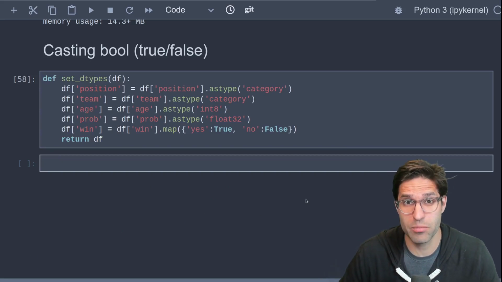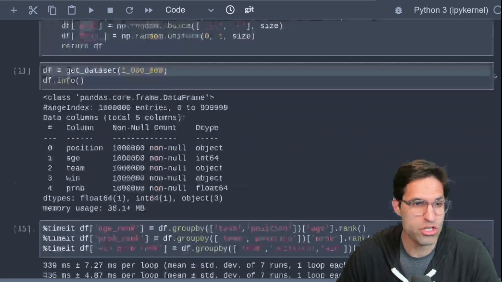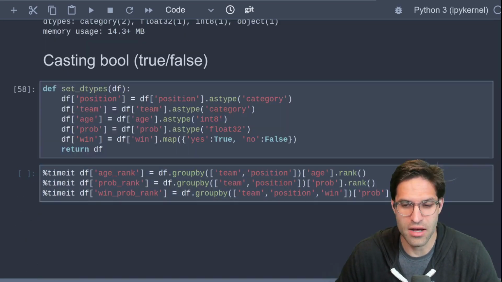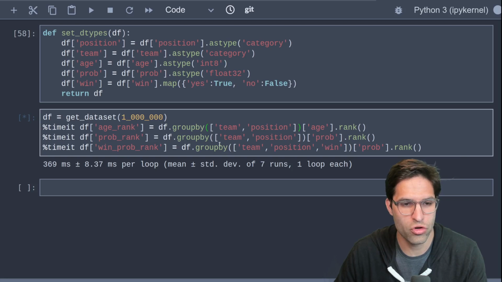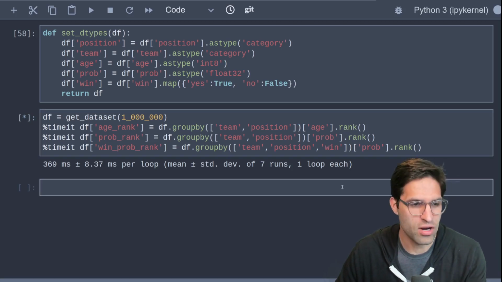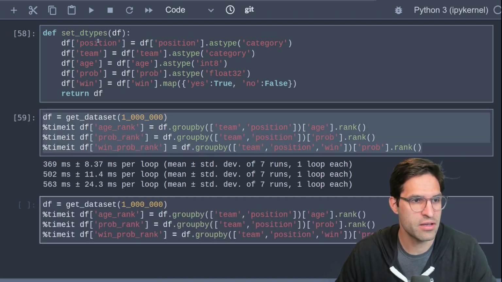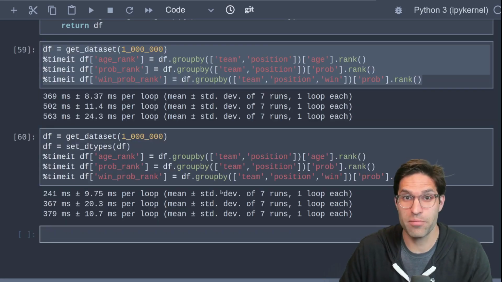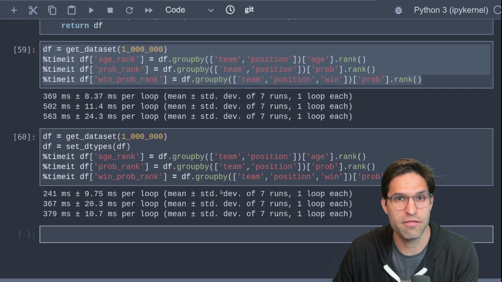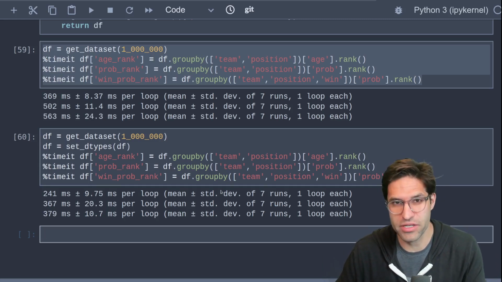Now to run the same test we did before with our downcasting and specific dtype selection, we're just going to run this cell on a data set. So first we're going to run it on our original data set. This is doing all the group by and ranking across the whole data set, which is 1,000,000 rows. And then we're going to do the exact same thing, but after setting our dtypes by running this set_dtypes function. So we can see that pretty much across the board, we've made things run faster. And this is not necessarily even linear. So the larger that you make the data, the bigger this gap might be. And it really depends on your data set.